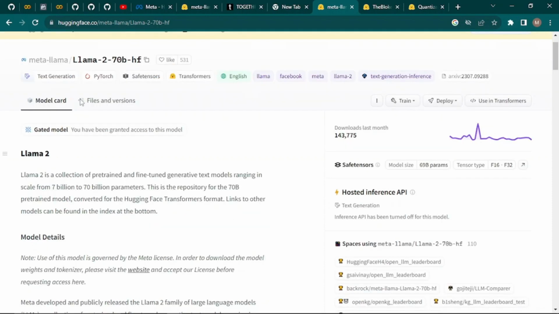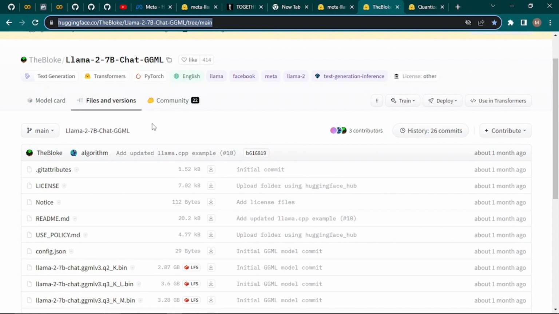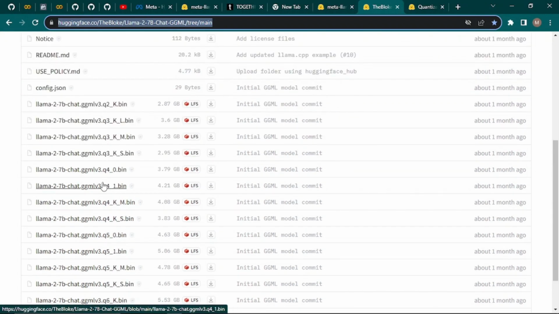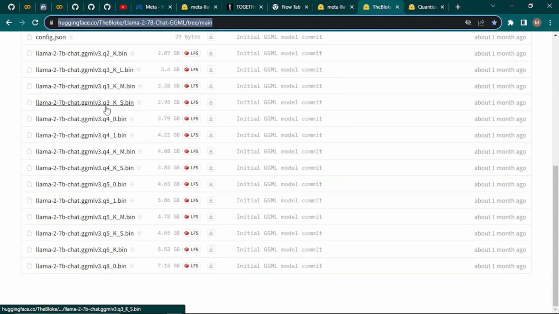So they have introduced the quantized version. If you get inside this link, that is huggingface.co, Llama 2 7B chat GGML tree main, then you'll get this quantized version of the model that can be used on a local CPU or GPU. So you can download the model from here. You can see these are the quantized models, written Q3, Q4. So you can use any Q4 version.